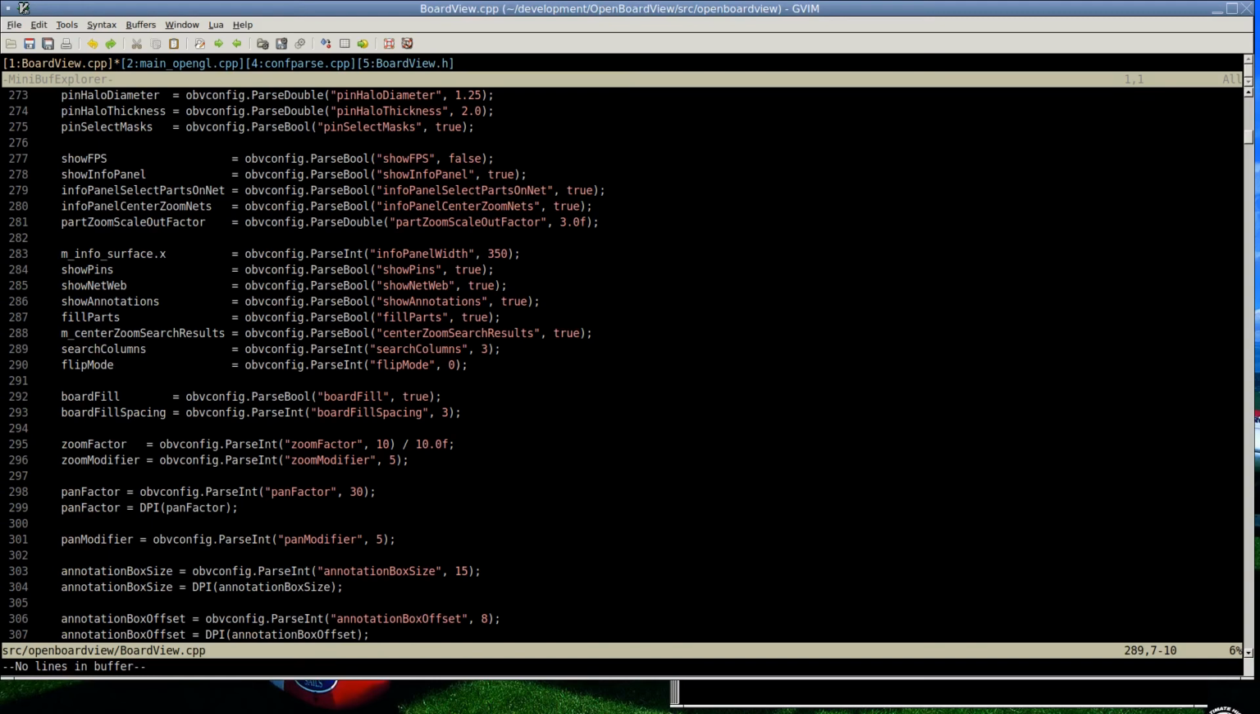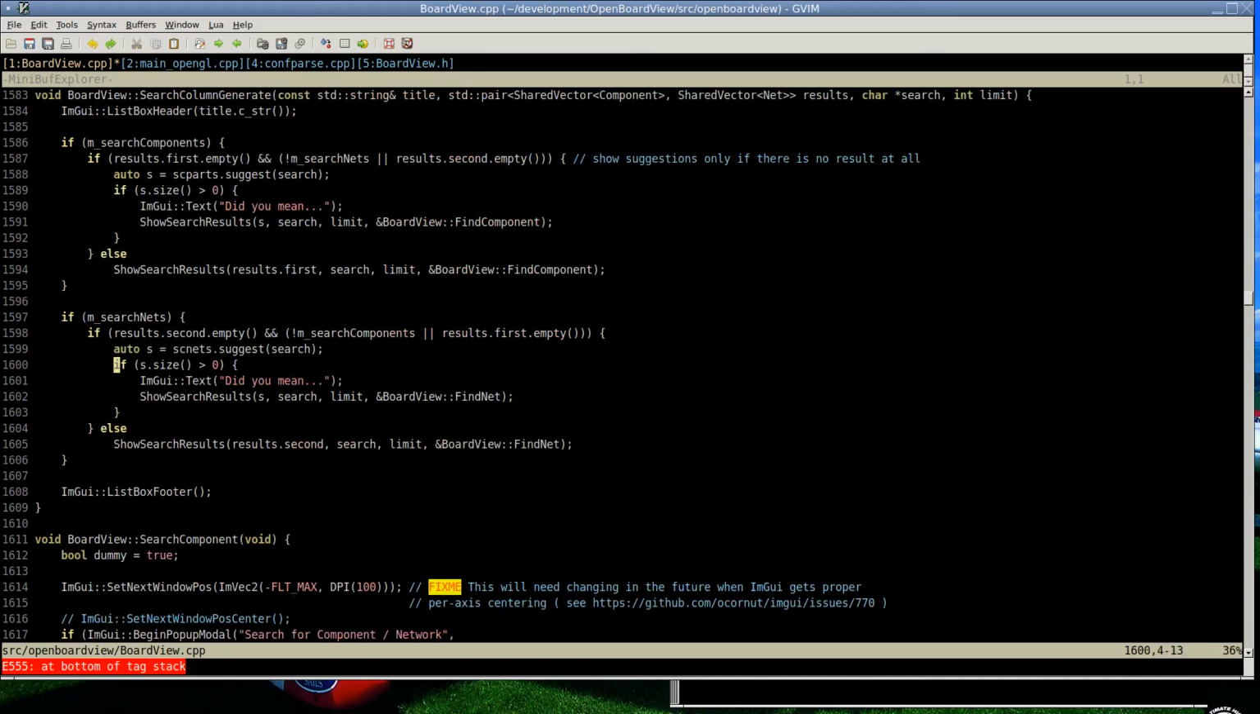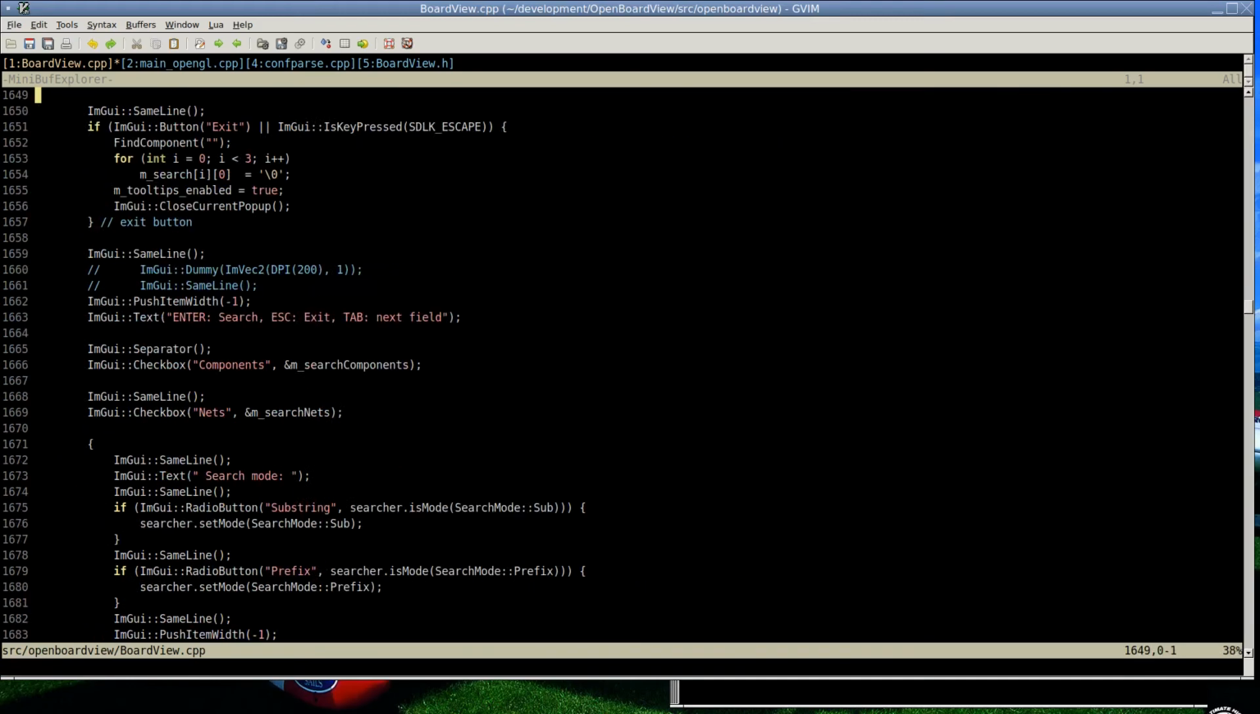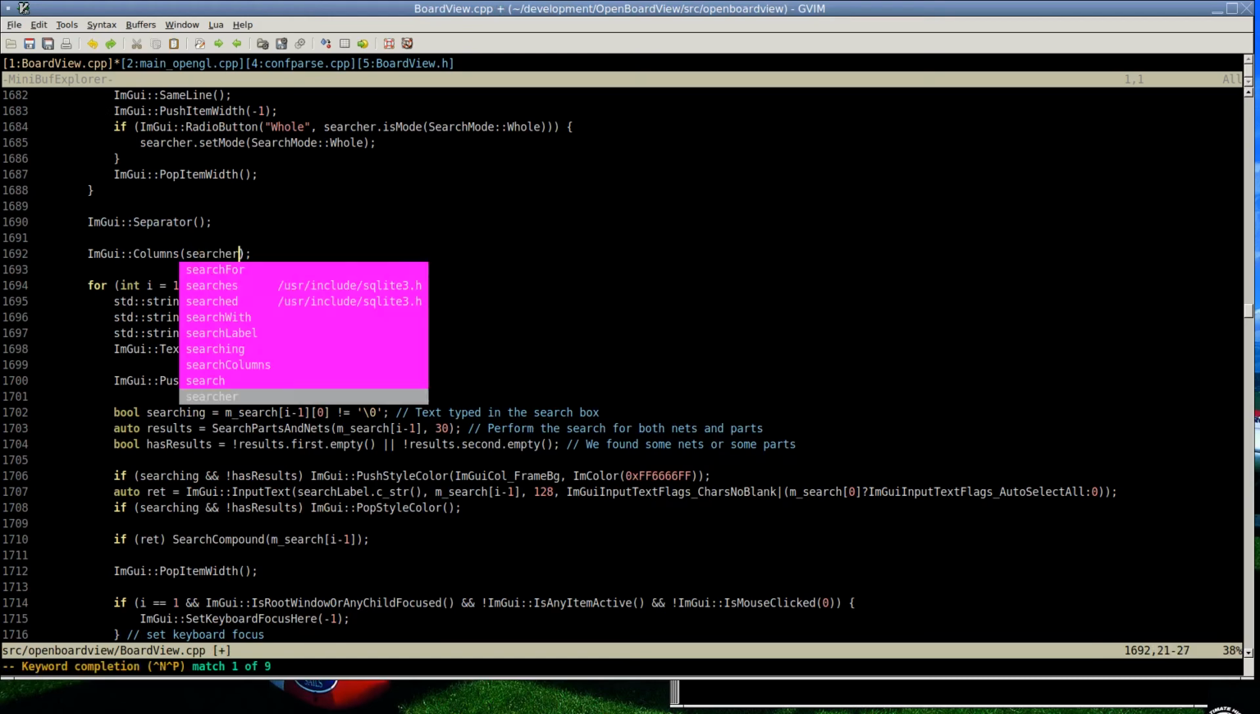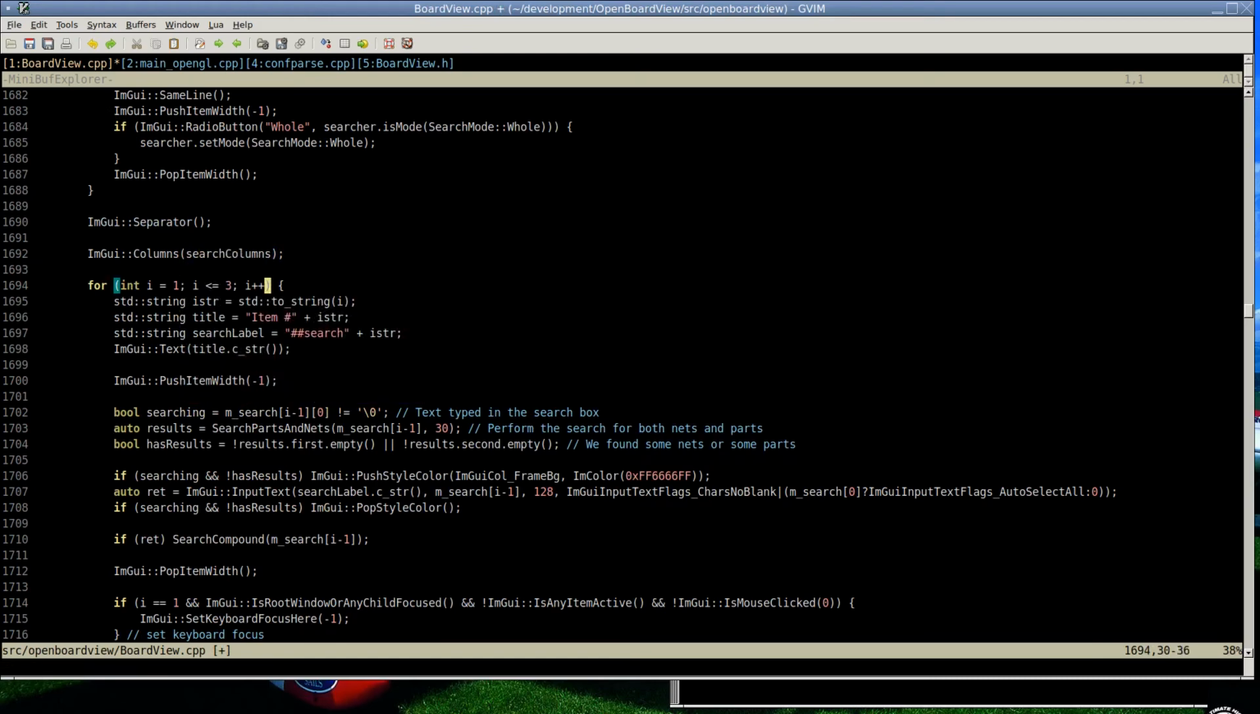So now the board view object will have a variable in it called search columns, which will be what we need. So let's go to 1600. Okay, where? Okay. Let me just change this to search columns, and likewise here.